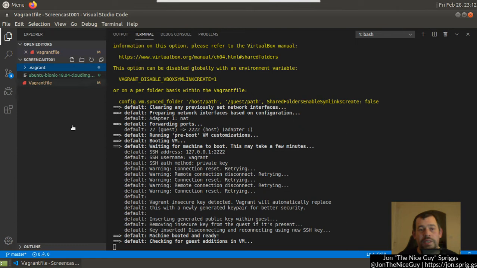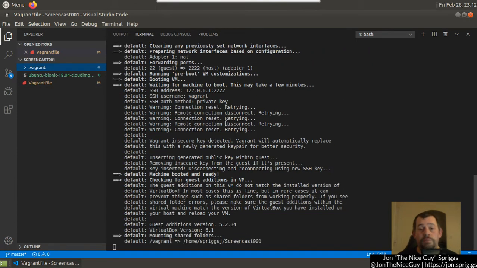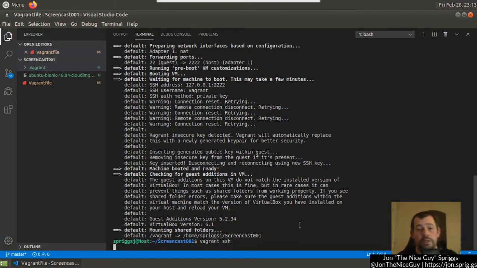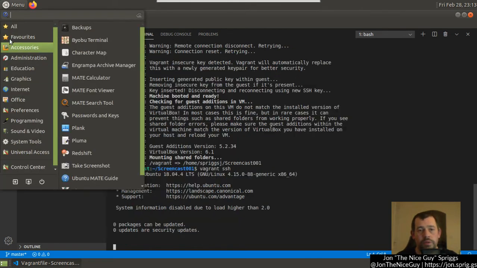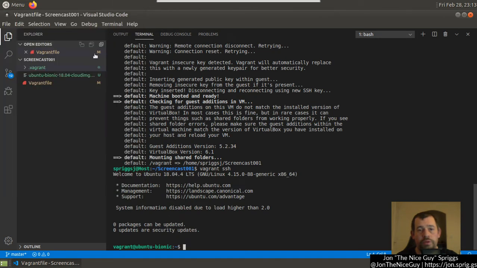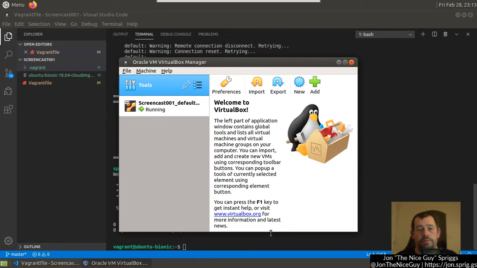So if you ever need to SSH into your Vagrant machine, what will actually happen is Vagrant provides that key pair to you. In fact, what I'm going to do is Vagrant SSH just to show you that I can connect into that virtual machine. And I mentioned before that Vagrant is a tool that manipulates VirtualBox. So whilst that's just loading, I'm going to pop open VirtualBox. And look, there we go. There's our virtual machine here.